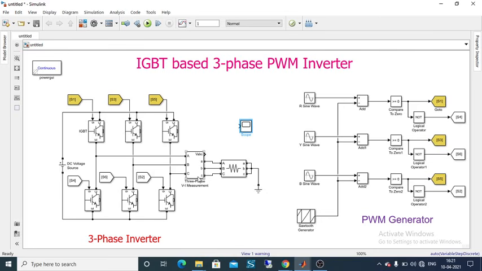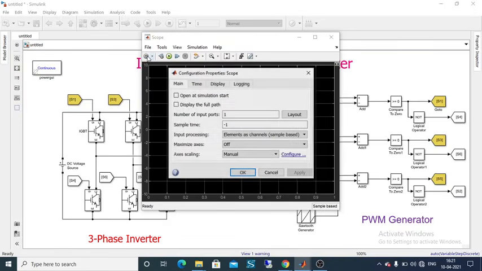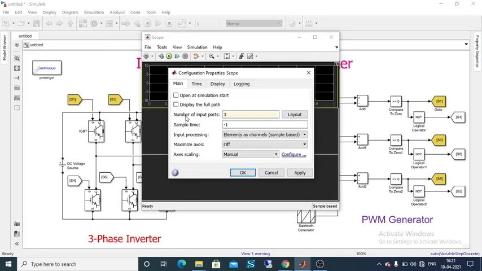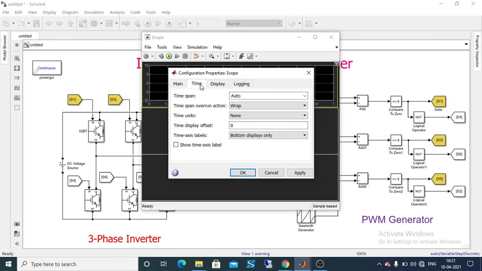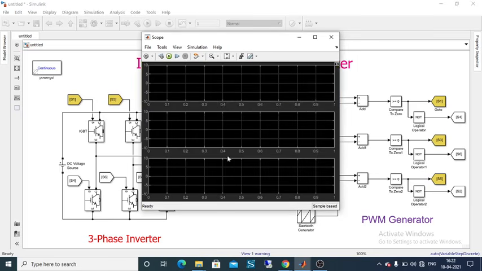So here this is a three-phase VI measurement. In this we are going to be measuring R phase, Y phase and B phase, so a 3 port is what we need. So in the settings, 3 inputs are needed. And then time, you can change this time axis also. Time axis label is going to be bottom display only. You can change it to all, so that the time scale will be represented on all axes.